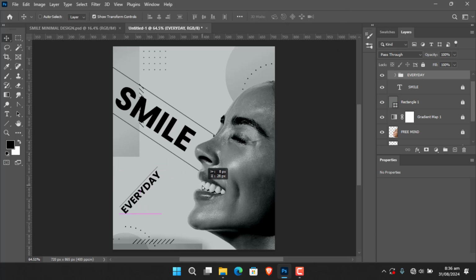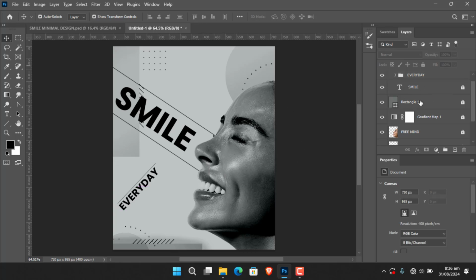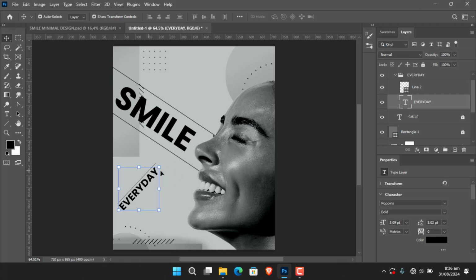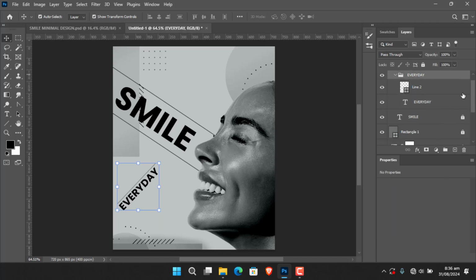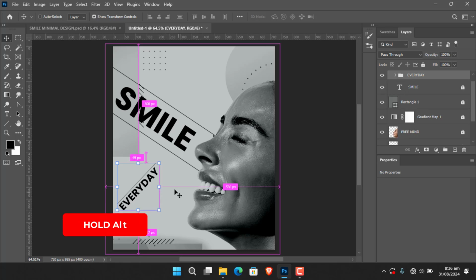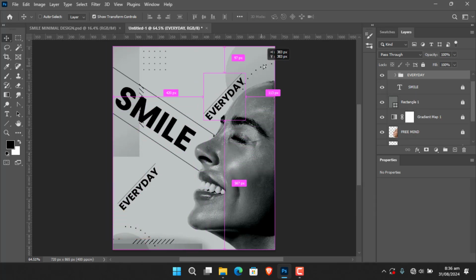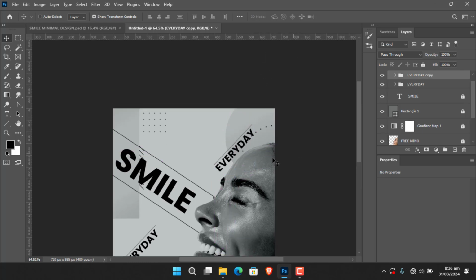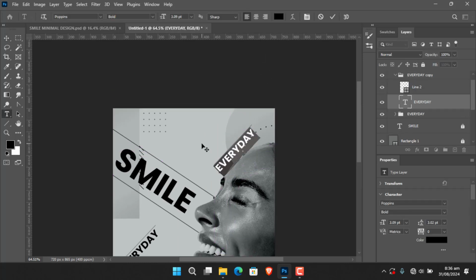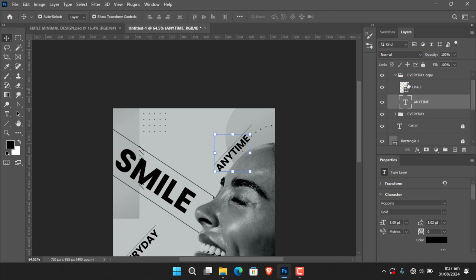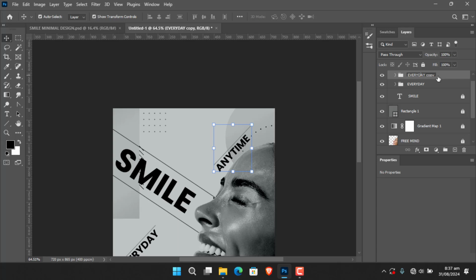I think it's good now. So I'm just going to select, then duplicate it. Hold Alt and duplicate it like this. Bring it to the top, then double click on the every day, then type anytime. You understand? Okay, good. So I'm going to change the name to anytime.